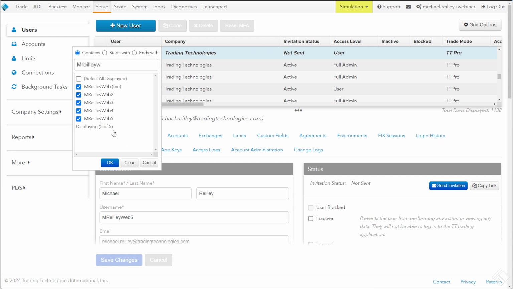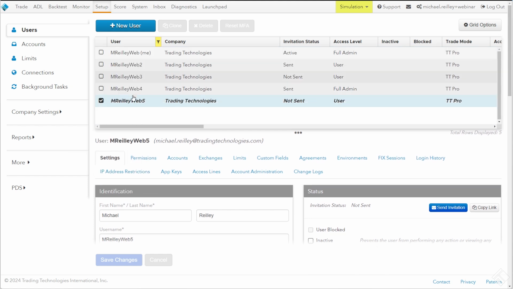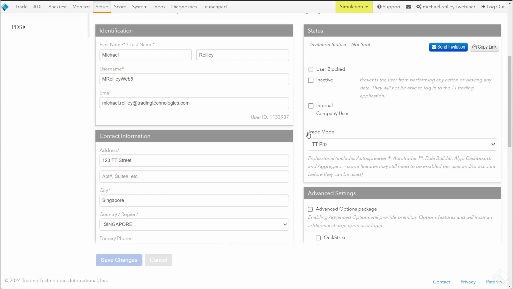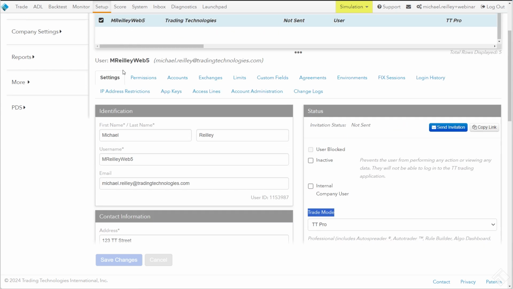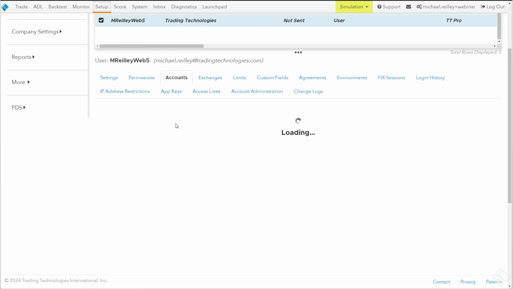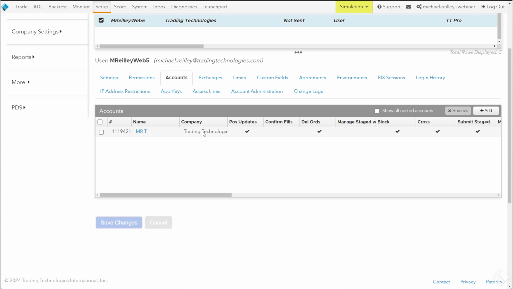There we go. So we can see the 5th user. That has now been created. I just need to then send that invitation. We can see that the trade mode has already been set. If I go over to accounts, we will also see that same account has already been attached.